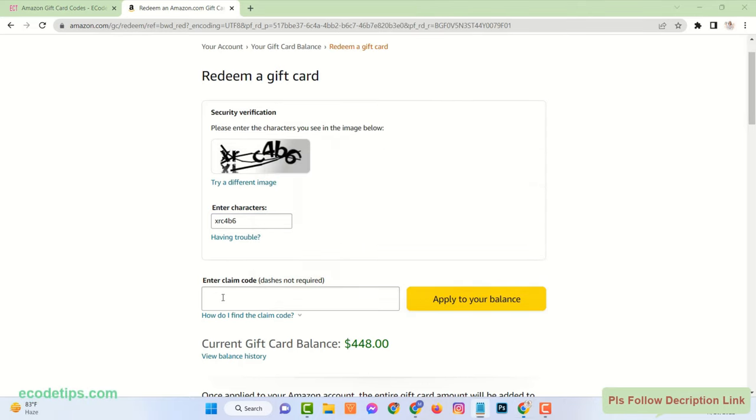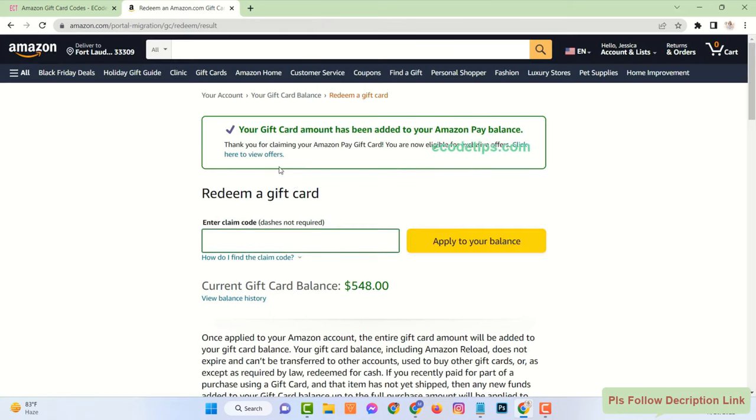Now complete security verification, enter the code, and click on Apply to your balance. And see $100 added to my balance successfully. Now my current balance is $548.